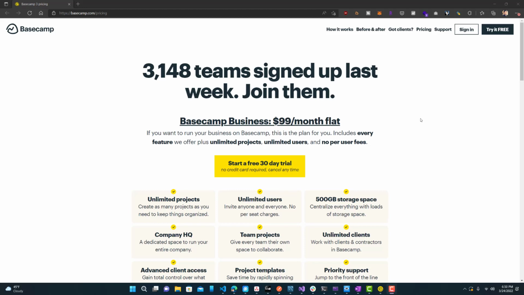Welcome to RAM Overload. Today I'm going to be talking about whether Basecamp or Asana is better for your startup. These two are very close competitors in terms of what they provide and what you can do with them, and they have a very good price point as well, in my opinion. A lot of startups don't know what tools to use, so I'm going to compare these two and give my final thoughts at the end on which one I would prefer.